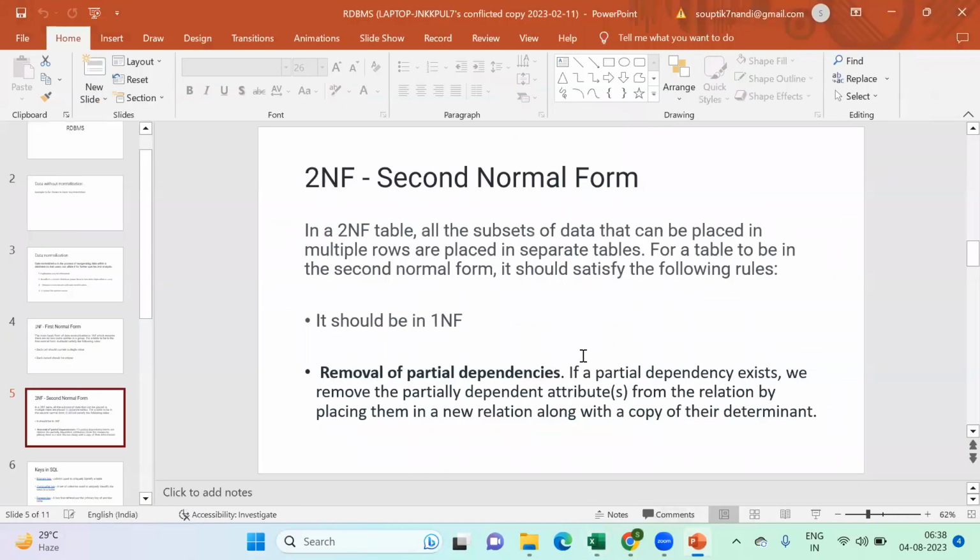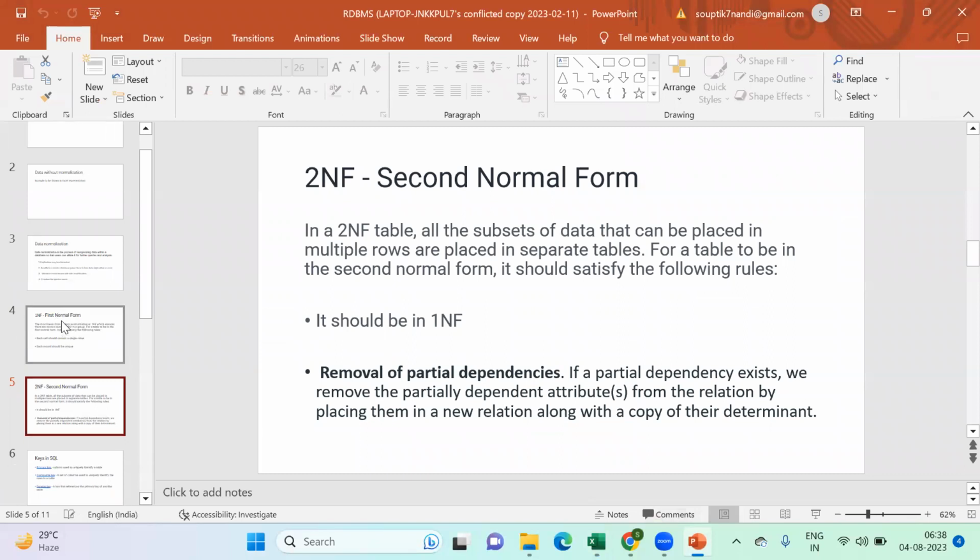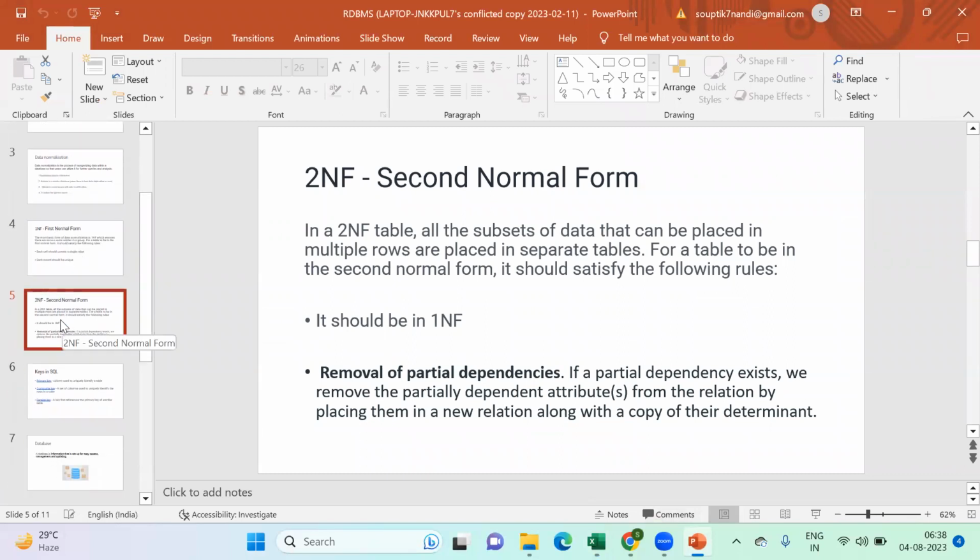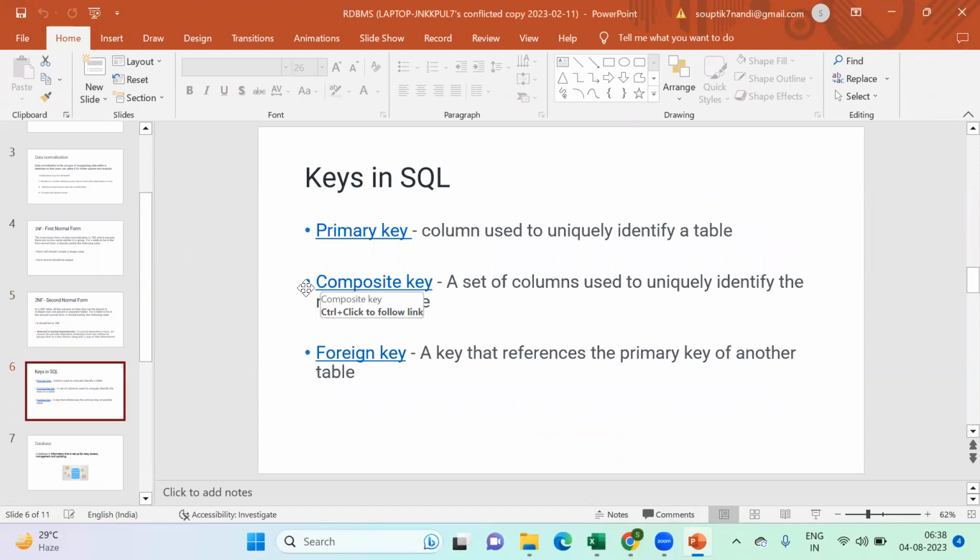Okay. So this is how we can achieve second normal form and we can store the data inside the database. Hope the concept is clear. Okay. So moving to this next slide, I already covered this thing in yesterday's session.